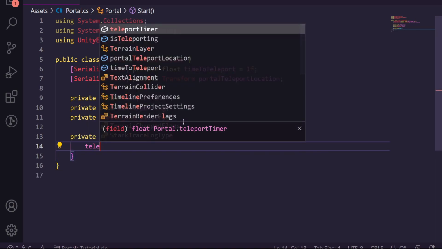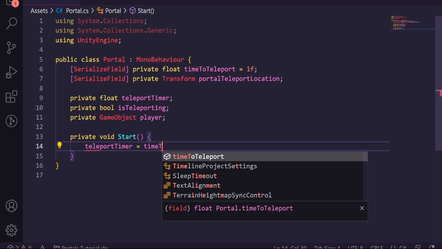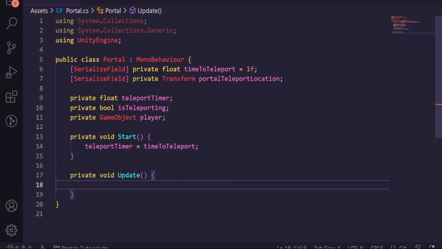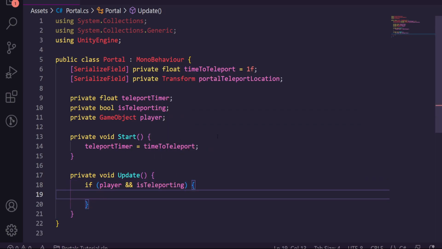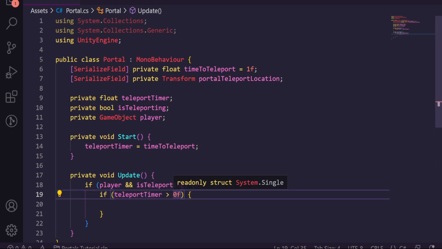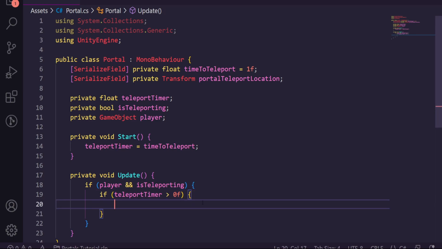Let's go down to start. And the first thing we want to do is say teleport timer is equal to our time to teleport. This just means it's going to be set straight from the start to what we actually want it to teleport to. We're then going to go in our update function, and we will actually say if we have a player, so if there's a player in our trigger and our isTeleporting is true, that means we're actually teleporting somewhere. We then want to check for if our teleport timer is greater than 0. This just basically says if this is greater than 0, then actually count down.